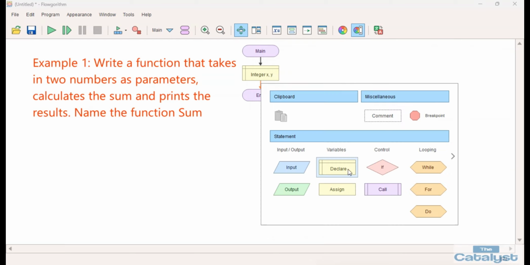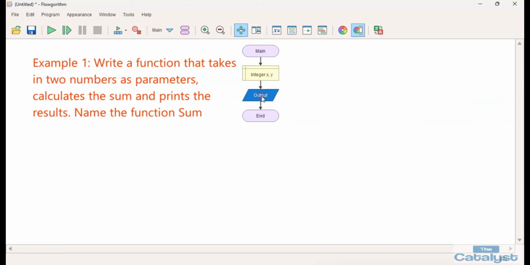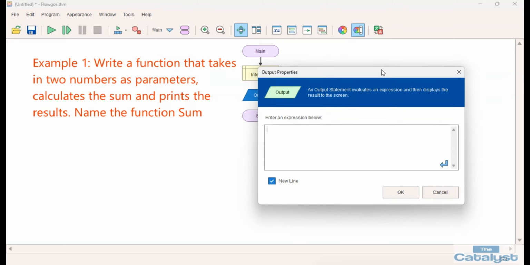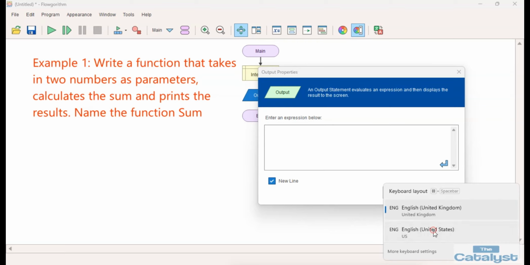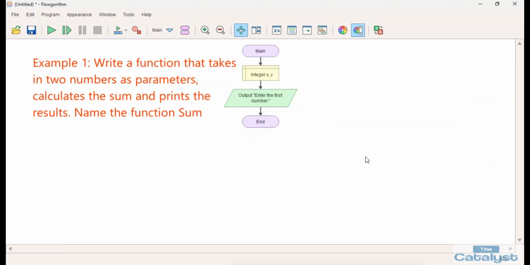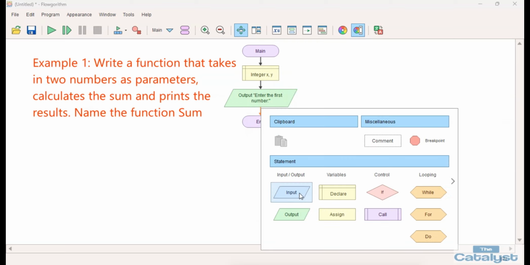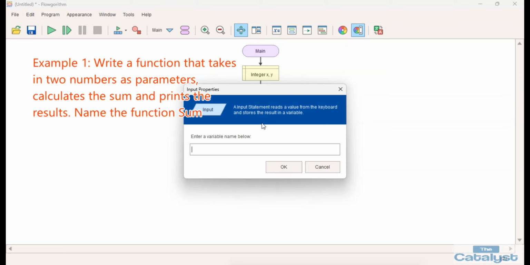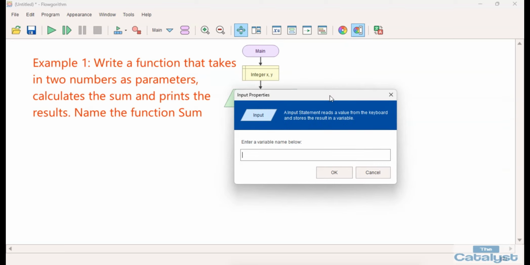Then the next thing we'll do is we are going to ask the user to give us the two numbers. We'll enter them. So we'll say enter the first number, for instance, just like we used to do in the previous videos. Enter the first number, then we'll input the number and store in x. So we store the first number in x.